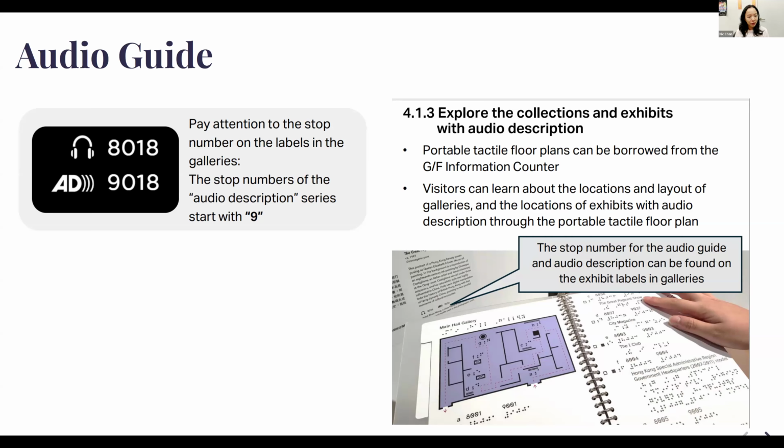The audio guide has two kinds of tracks. It has a commentary track, which is usually by a curator or a specialist, and an audio description track, which is a type of track that provides information to blind or low vision visitors on what the artwork looks like. So on the screen now, on the left, you see a screenshot of the visual labels used for both types of tracks. It's printed on the wall next to the exhibit label or the artwork label. And it's not pictured, but there's also Braille. So if you cannot see the label, you can feel out what the track number is.